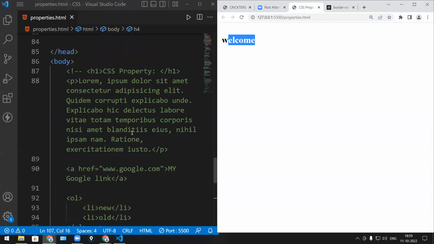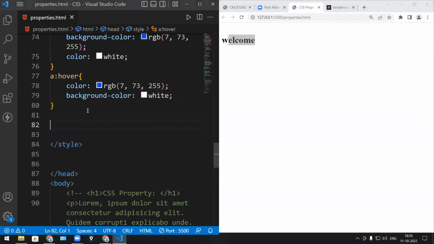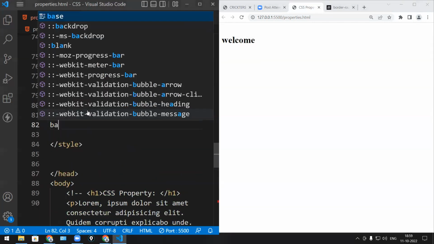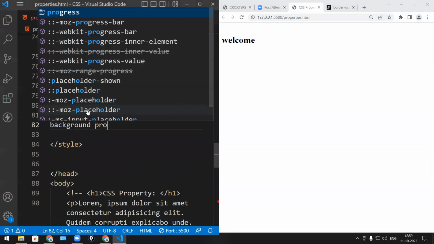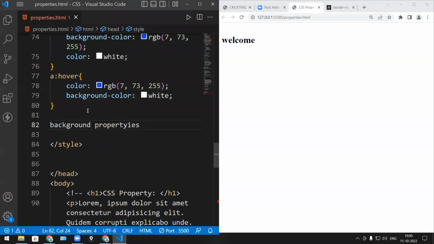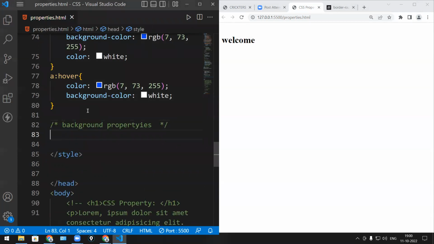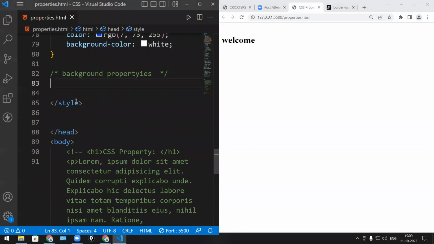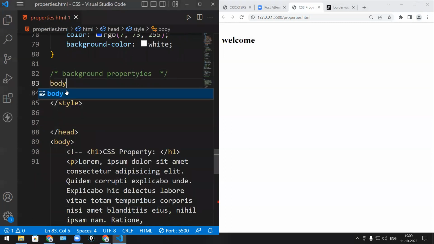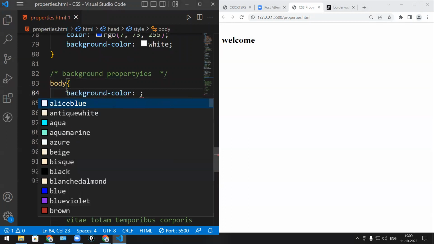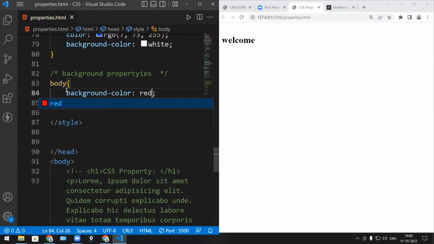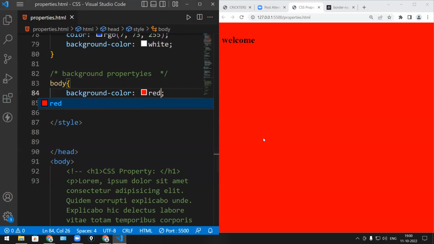Then I will see something called background properties. Okay, we'll just see background properties. And what do these background properties mean? Background we already know. If I select the body, the full body, and then say background color, BG color, red, it will take the body and make the color red.